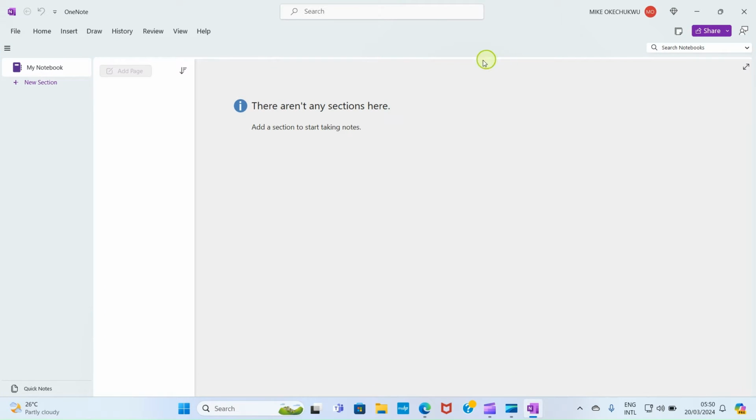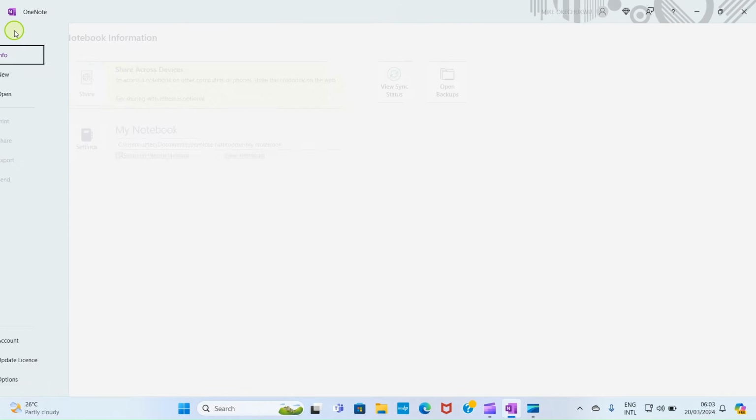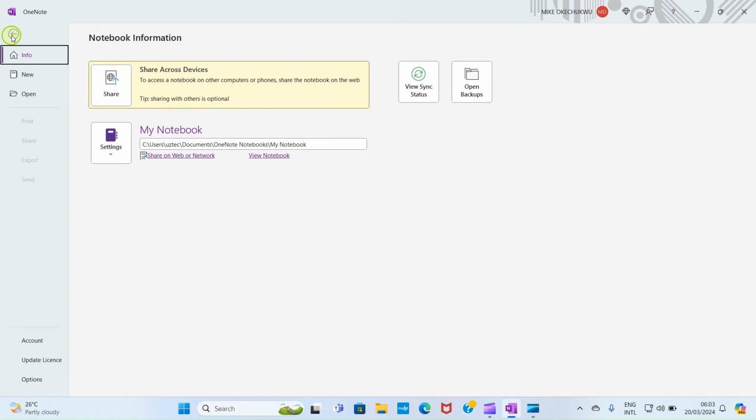So I'll click on here for it to show up. For the desktop user, this is the first interface you will see. Here you can see some tabs: File, Home, Insert, Draw, History, Review, View, and Help. If you're a user of Microsoft Word, you will see that these tabs are closely related to what we have in Microsoft Word as well as in Excel. Okay, so when you click on each of these tabs, you can see some options. Just like as I clicked on File, you can see some options here. So let me get back.